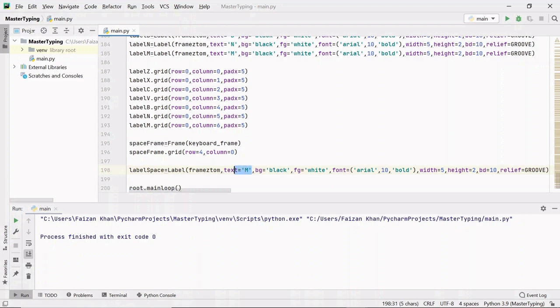I'll remove the text. I don't want to provide any text. Everything else will remain the same. Only the width will change from 5 to 40. We also need to change this frame. This one will be the space frame.